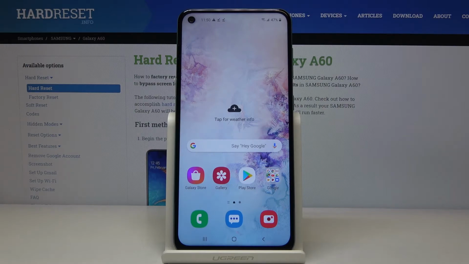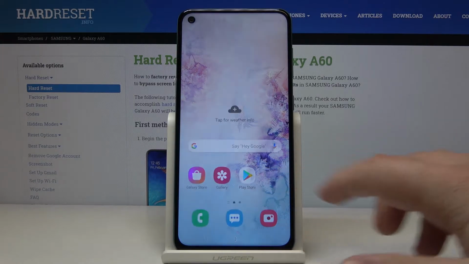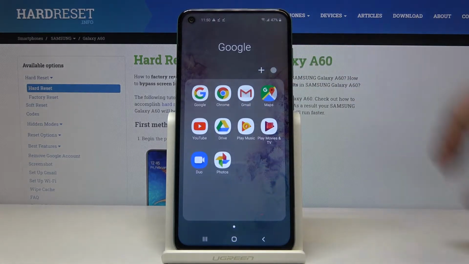Hello, in front of me I have Samsung Galaxy A60 and I'm gonna show you how to clear the browsing data on this device. First, let's open the browser. To do it, tap on the Google folder right here and tap on the Chrome icon.